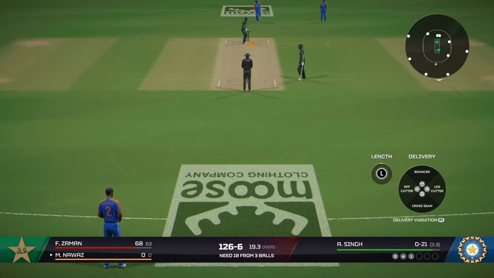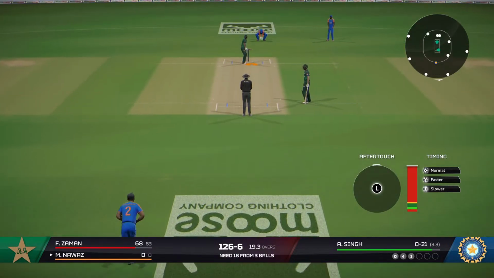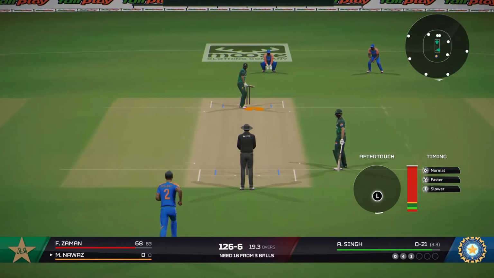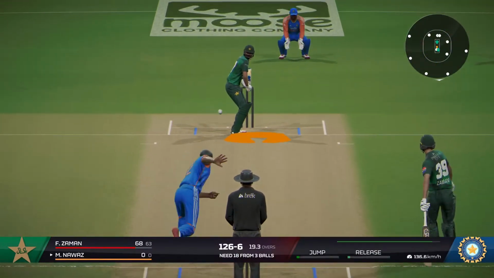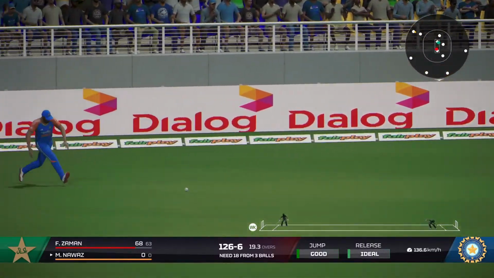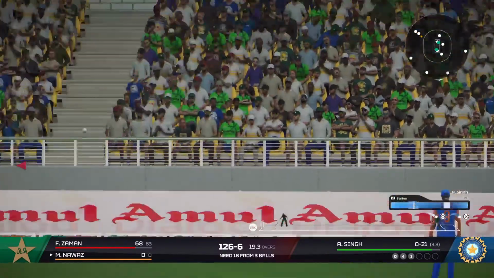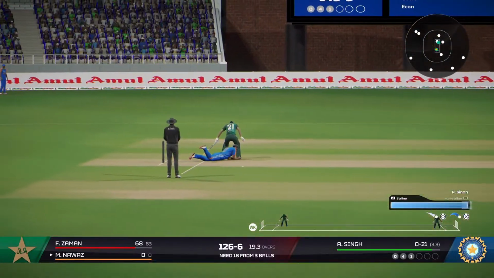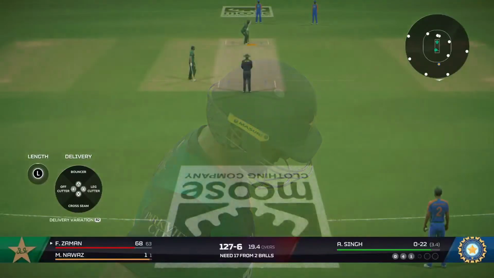Nawaz taking guard. Has been playing really well in recent matches. Certainly needs to bring their A game today. Yep. Steps across and through the leg side. Can run two if they want. Never an extra run on that arm. Great throw back in from the deep.